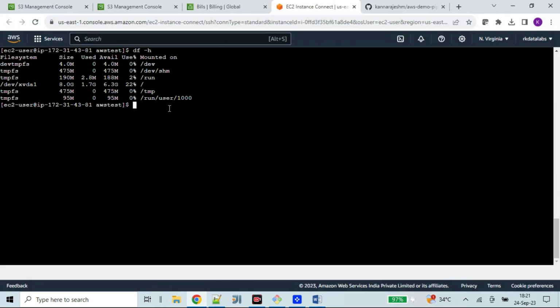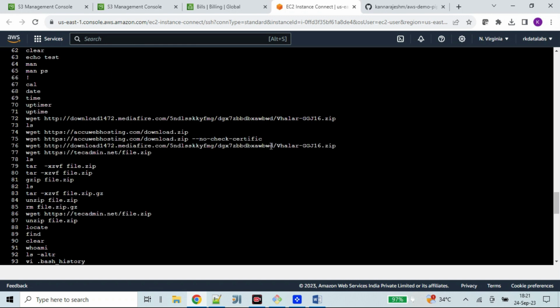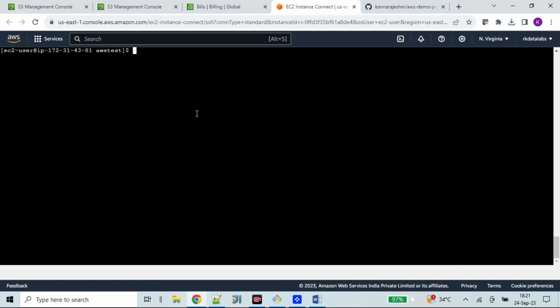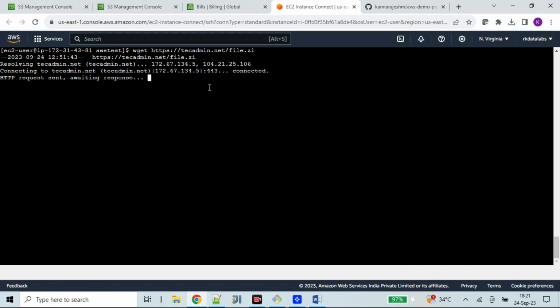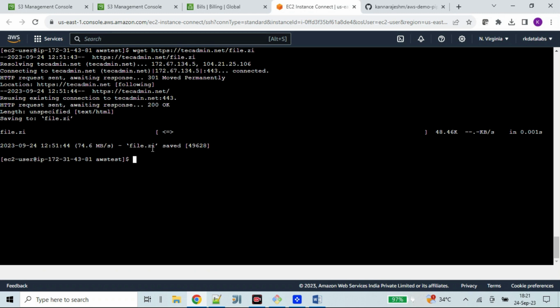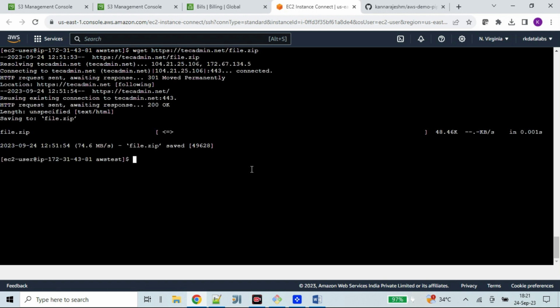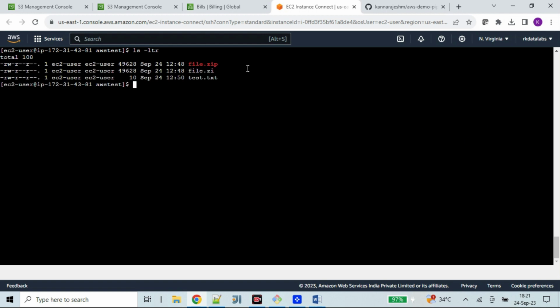Okay, if you still want to download any file, let's say I have already downloaded a file. Let's say I'm just going to use this command. Okay, you can use this command called wget. wget is nothing but a command used for downloading any files from the internet. Okay, if I just run it, you will be able to see a file called file.zip. Okay, now how do I see? Just click on here. Okay, there is a file called file.zip which is present in the EC2 user.